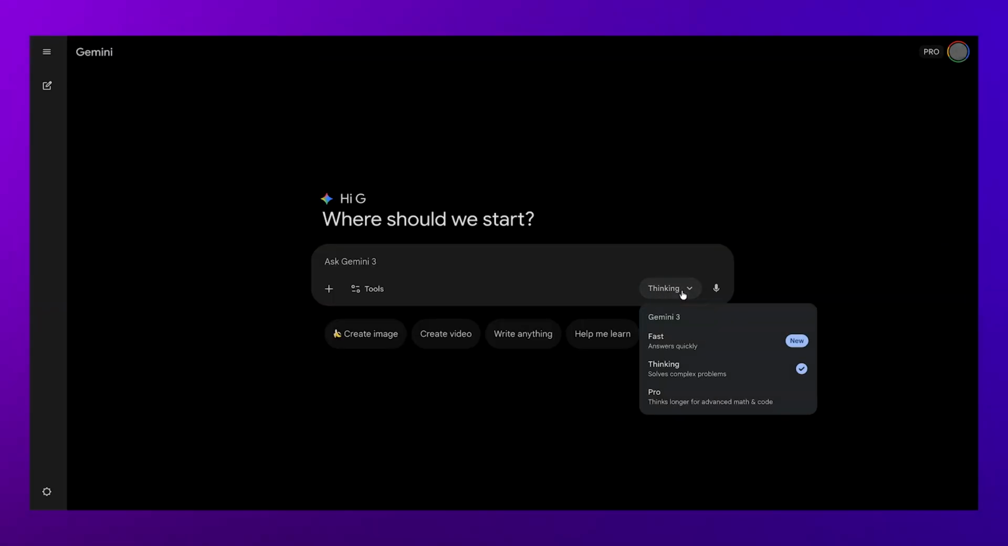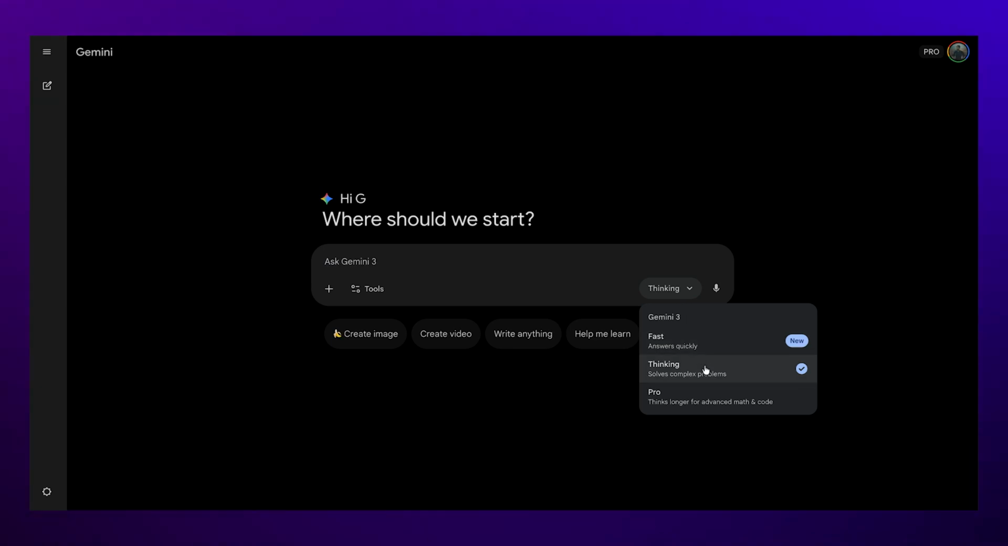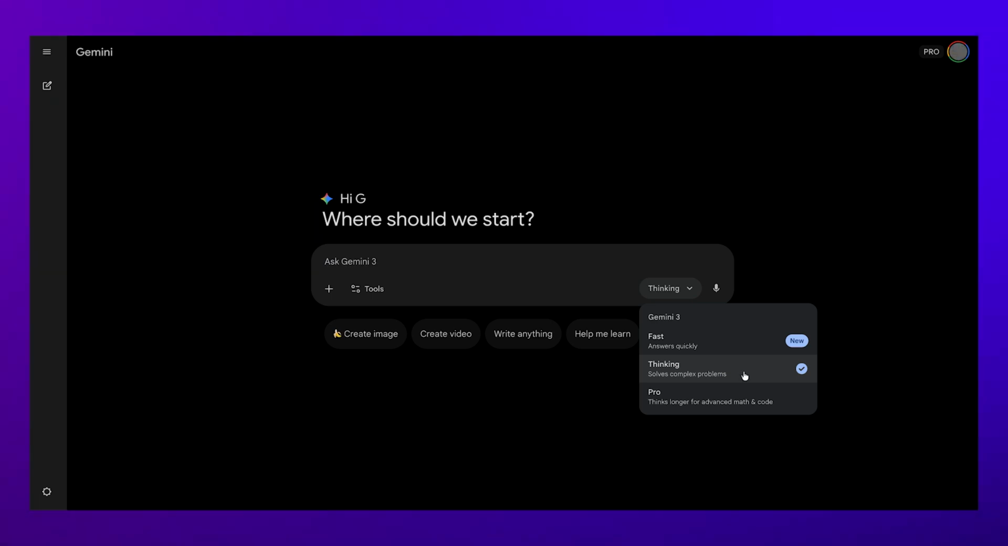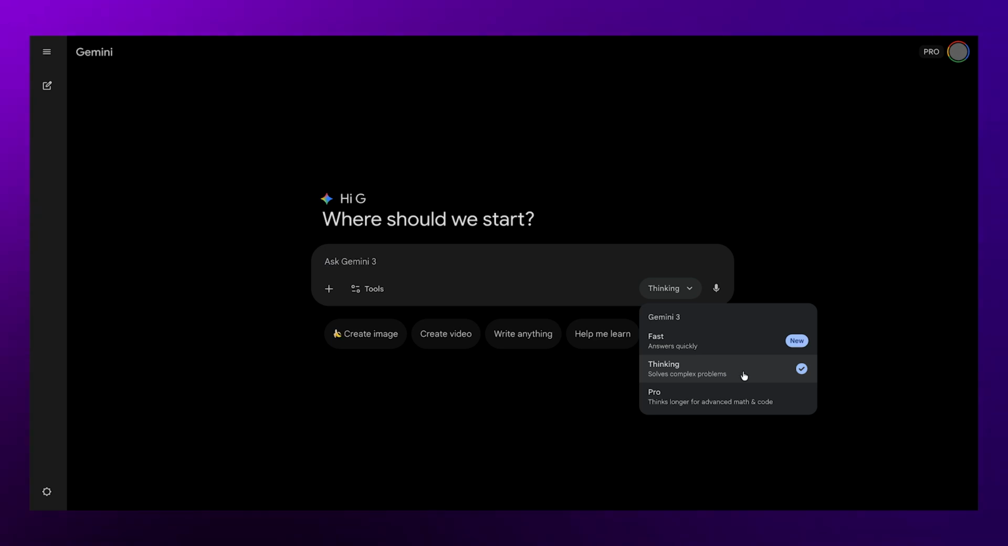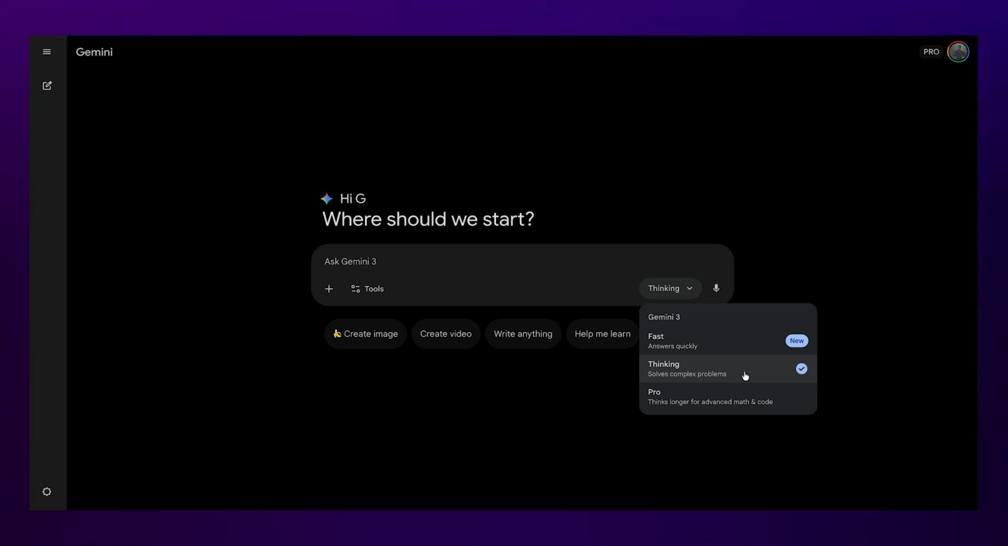So, head over to gemini.google.com. Once you're in, you'll see this interface. Now, this next step is critical. Click this drop-down and select the thinking model. This activates Gemini 3 Pro. Do not leave it on the default or fast setting, as that model is designed for speed, but it lacks the deep reasoning capabilities we need to pull this off.